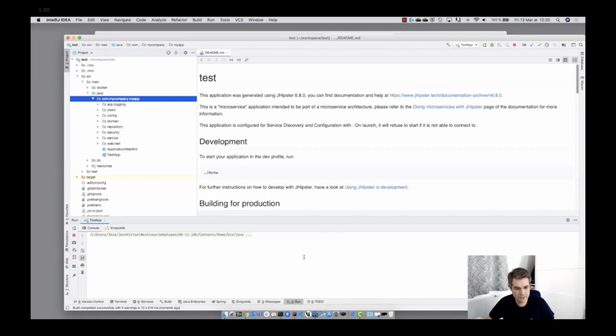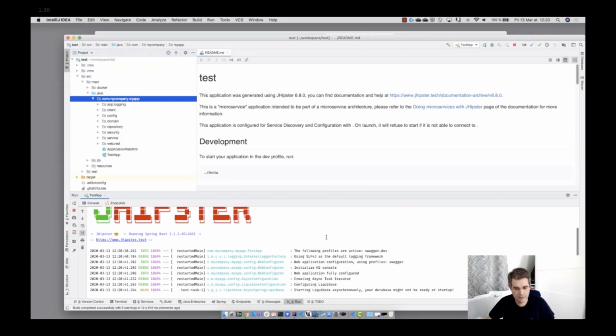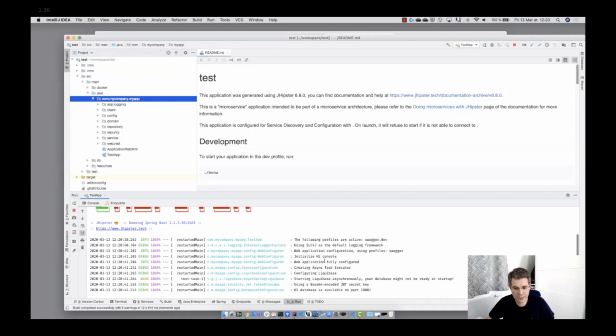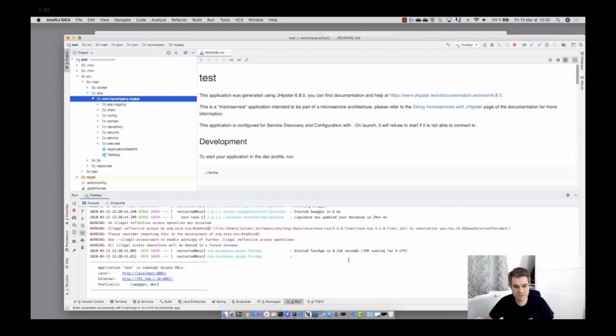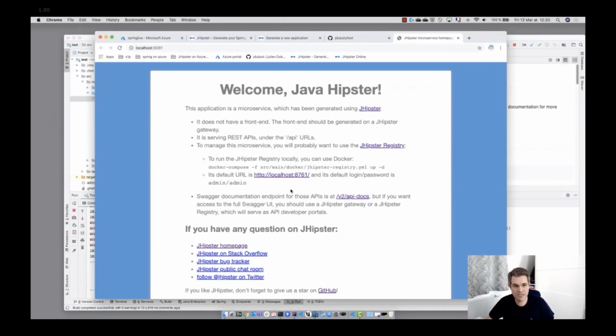So here is my application starting up. It is starting up with an embedded database, so that's why it takes a little bit of time. Usually it's 6 or 7 seconds. I can click here and have a look at my running microservice. So I've got my microservice running. It is based on Spring Boot.